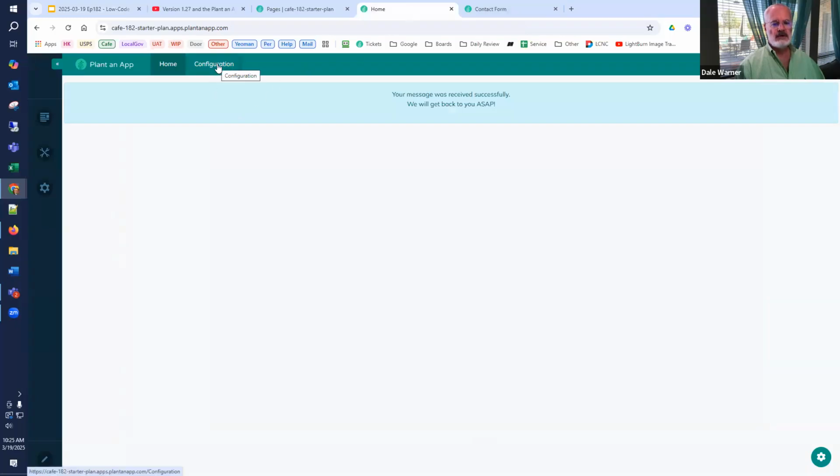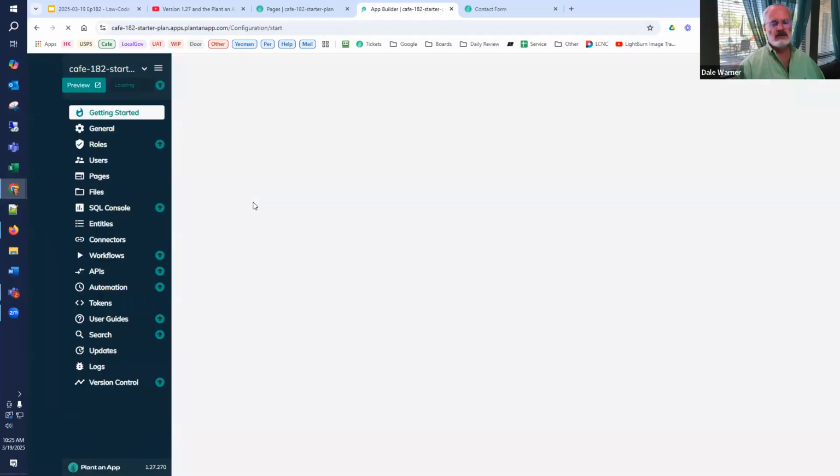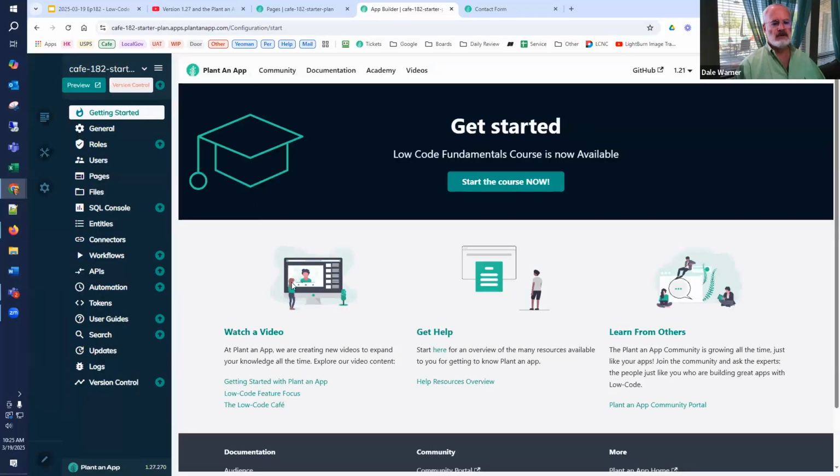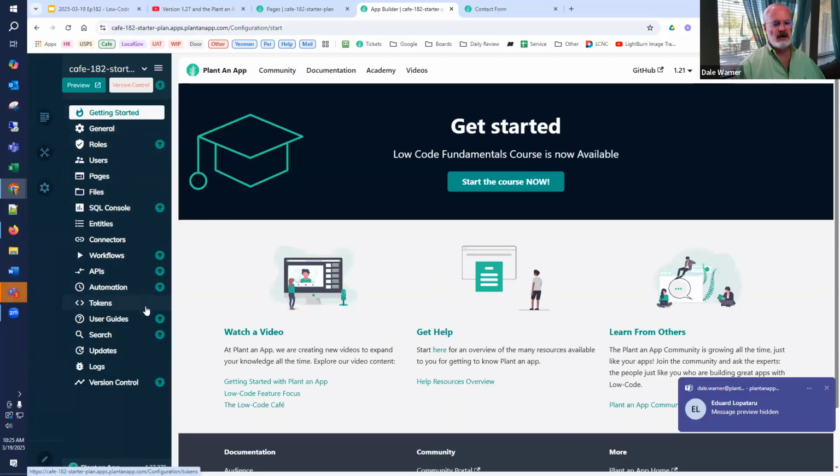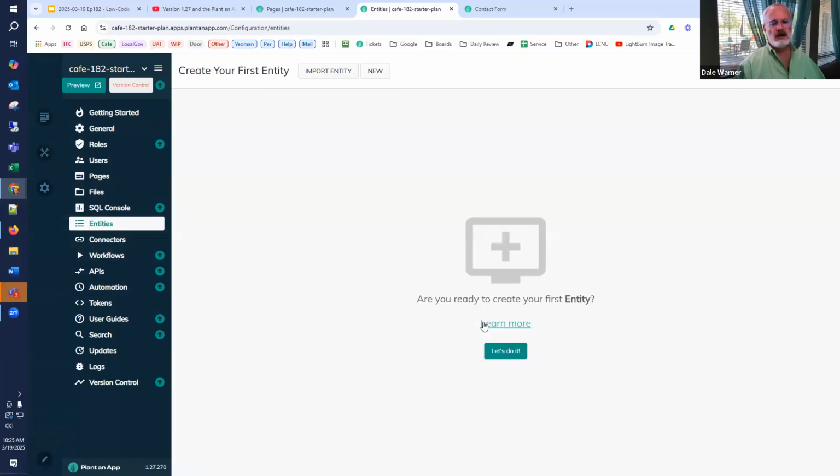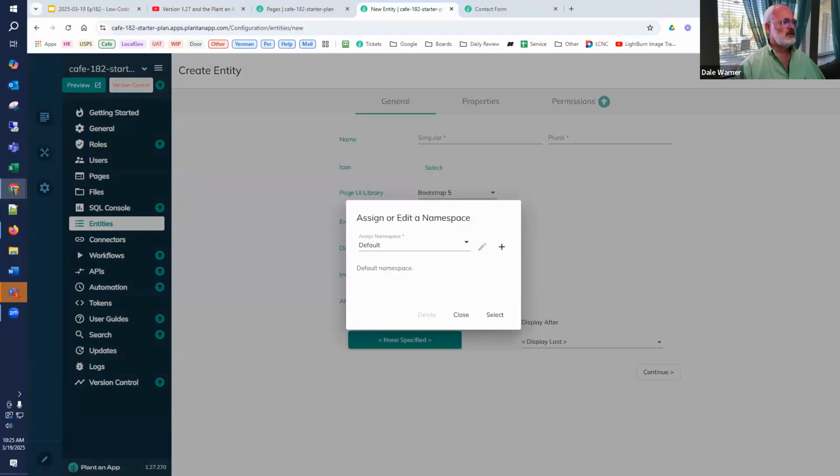So Plant an App adds a configuration page to your site. You can call it other things. We recommend you call it configuration. And so this is the basic builder view that you would see as a developer. And so we see all the features of Plant an App listed down the side. So things like being able to add users and create pages, we have a file manager that ships with this. All these different features, each are an area within Plant an App. We're going to go to entities and create a new entity.